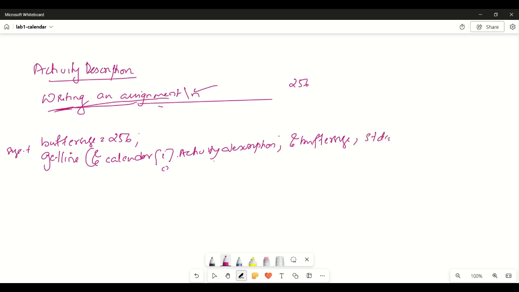And stdin, where are you taking your input from? The input is taken from the keyboard. Why? Because we give the assignment through the keyboard. So that is what we use getline for. To enter the activity description, we use getline. When you enter the getline, what will happen when you are writing your activity?